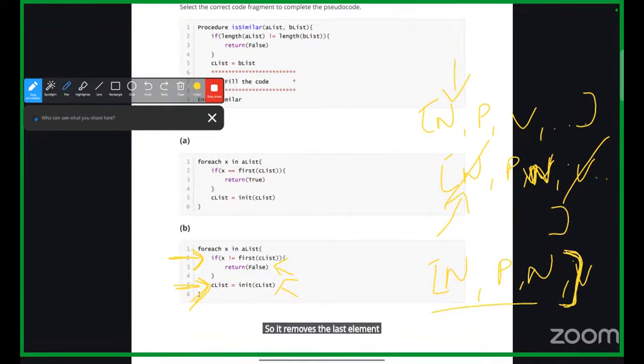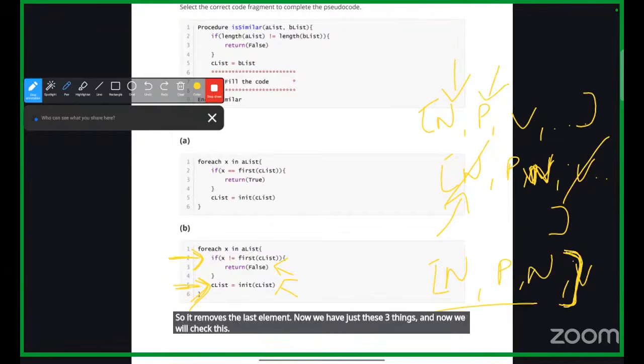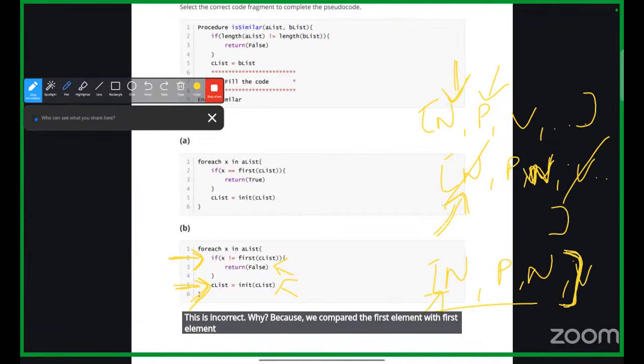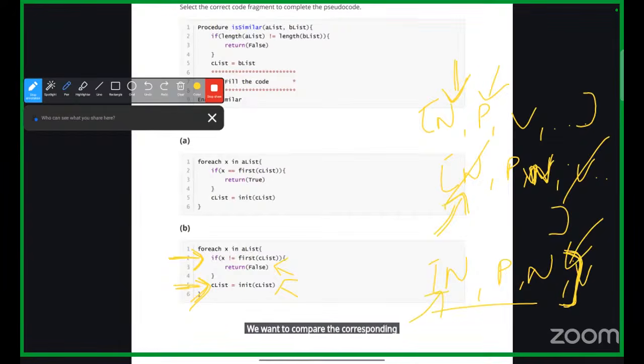Now we have just these three things, and now we will check this. So this is incorrect. Why? Because we compared the first element with the first element, and instead of removing this element, we removed the last element, which was not compared at all. We want to compare the corresponding element, which is not happening.